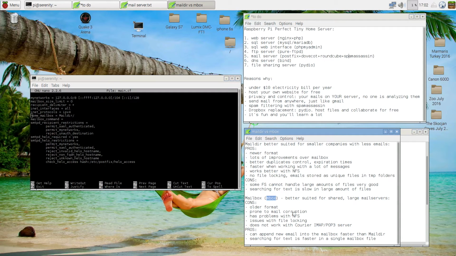It's prone to email corruption. It has a lot of problems with network file systems. It has a lot of issues with file locking, because every time you send and receive an email or change it or whatever, mbox locks the file, and then you get a lot of issues over time. It doesn't work with Courier IMAP POP3 server.